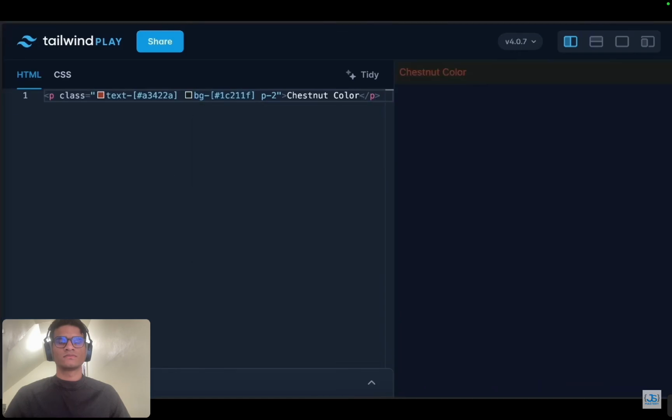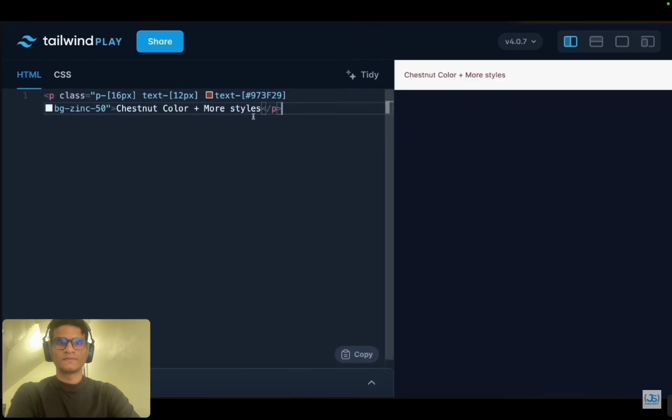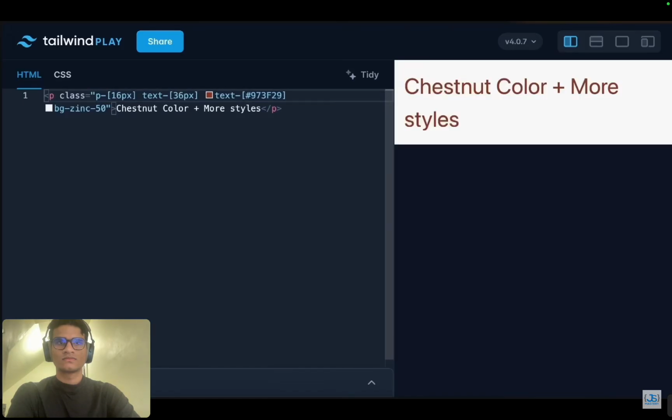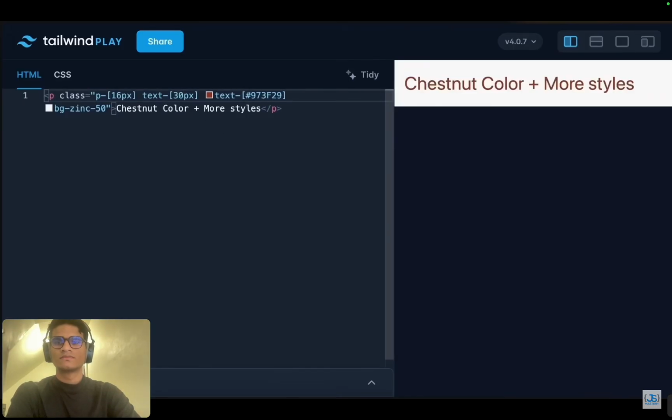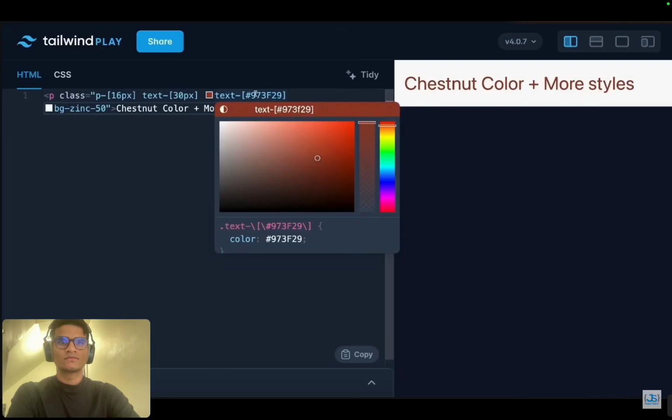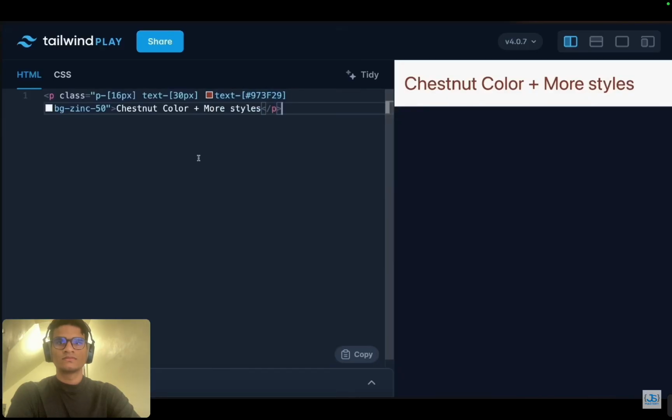But it's not just for colors. You can use it for any utility class. Let's say you want to have custom font sizes or custom paddings. You just do this: p-[16px], text-[36px], something like that. You can do whatever you want. You already know how to apply custom colors and more. Whenever you want to add something custom or arbitrary, just add the right value within the square brackets.